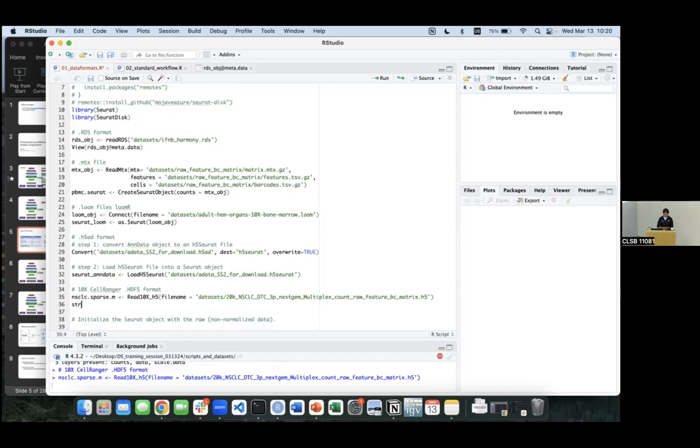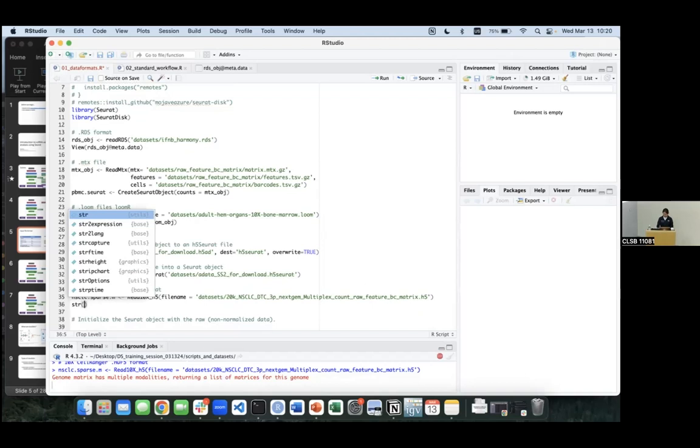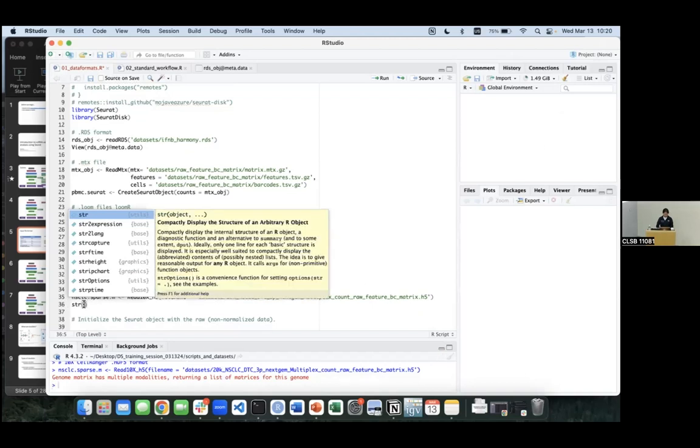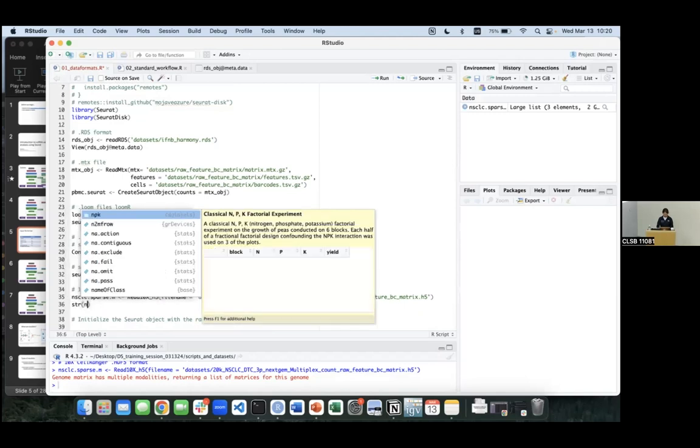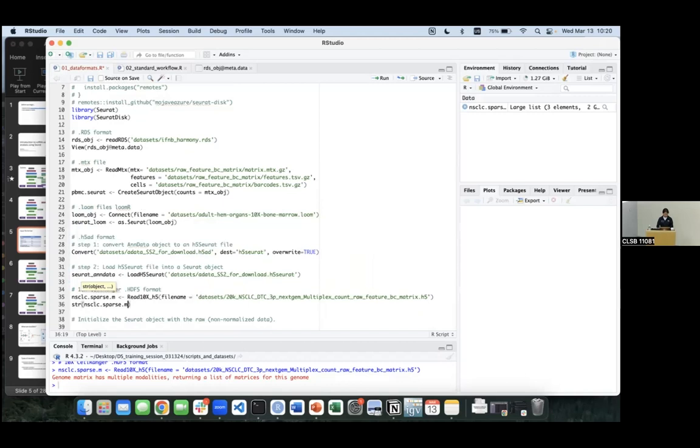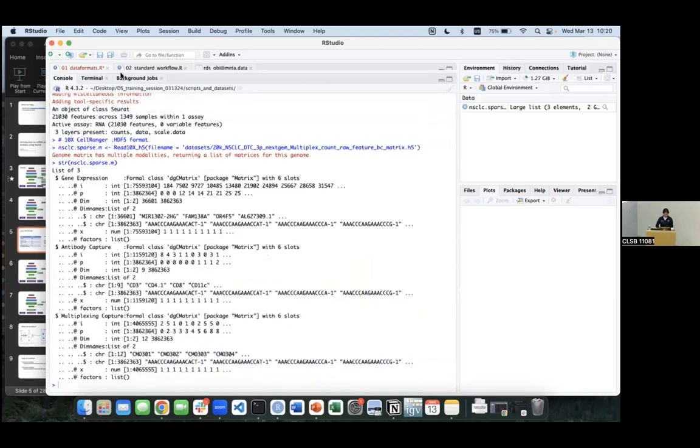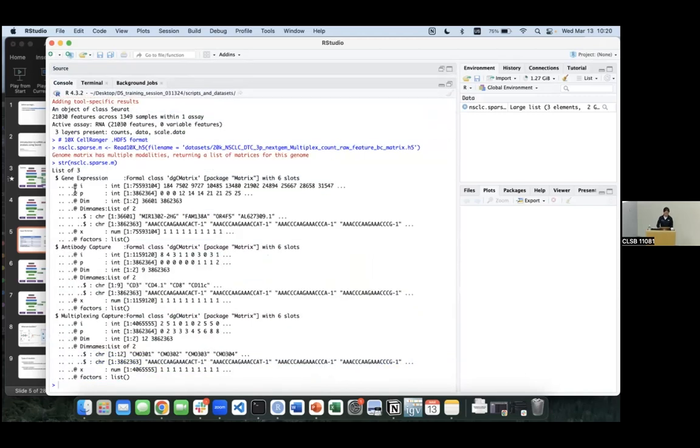And then probably your computer runs faster than me. So for the sparse matrix, we can check it using something called str. It'll give you all of the data format. Here you can see there's gene expression level or RNA data. There's also a column called antibody capture and multiplexing capture for further analysis.